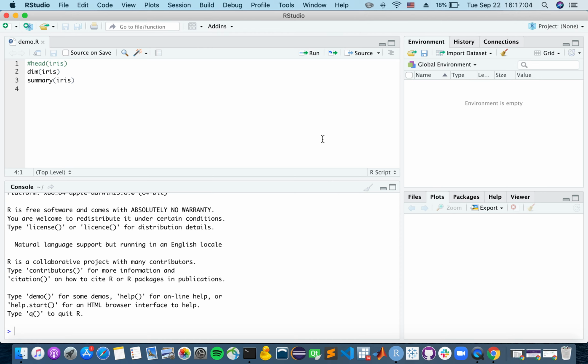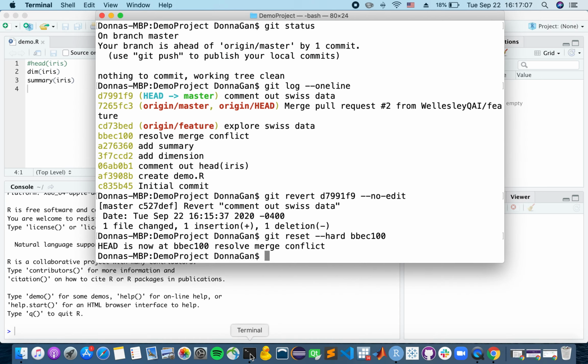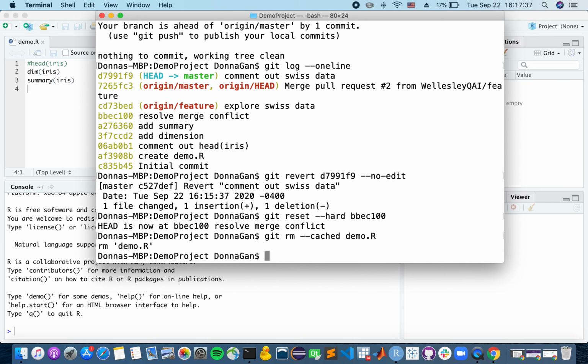And one last thing I want to mention is that we can also untrack a file in the working directory. Suppose for any reason there's an R file, or any file for that matter, in my working directory that I don't want to track, or maybe I was tracking it earlier, but now I want to stop tracking it. The Git command for that is Git rm --cached, and then the file name. In this case, that will be demo.r. So this just means that demo.r is removed from the Git version tracking.